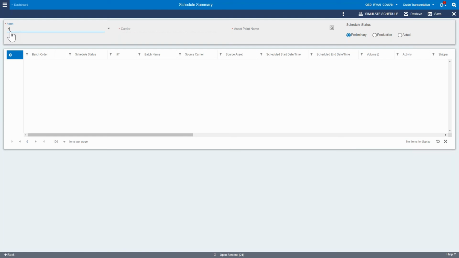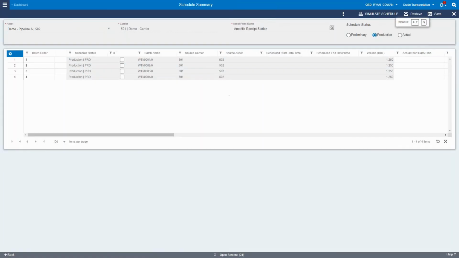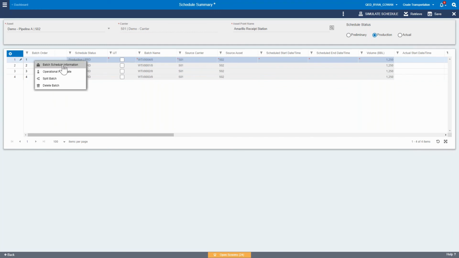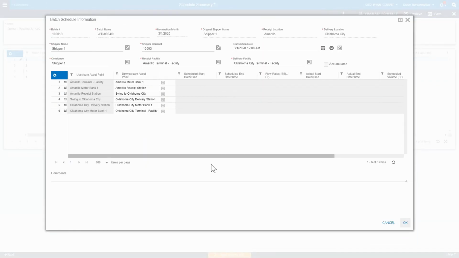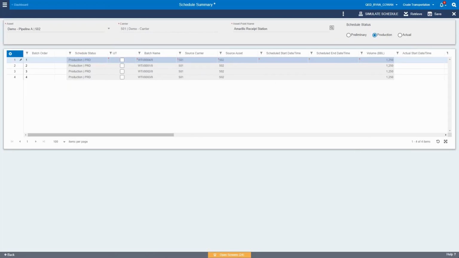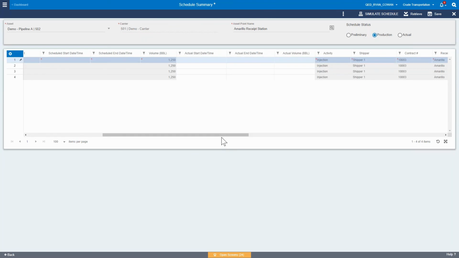On the schedule summary screen, I can iterate on new batches in the preliminary schedule as many times as I like before adding them to the production schedule. This screen allows me to reorder batches as well as change various attributes of the batch like its path. As the batches complete their flow through a specific measurement point, they can be actualized to provide the scheduler a more accurate baseline.